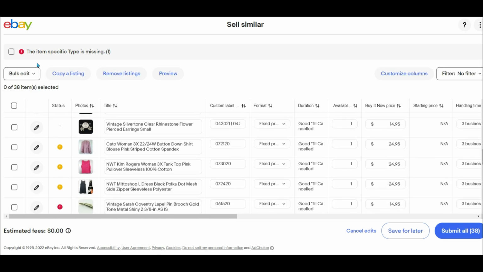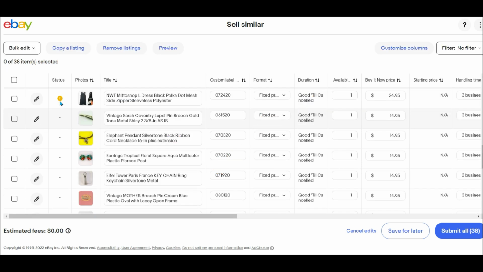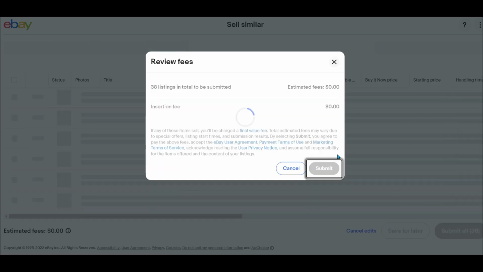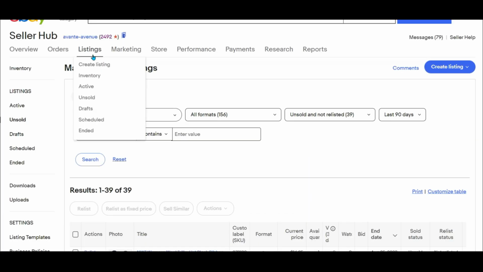Do I have any more? Well, it says I still have 1. If you look up here, it says I have 1 more to do. The yellow exclamation point is recommended. I do not mess with recommended. Choose submit and done.